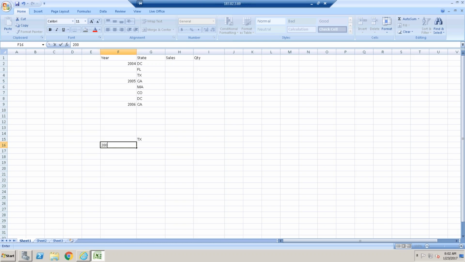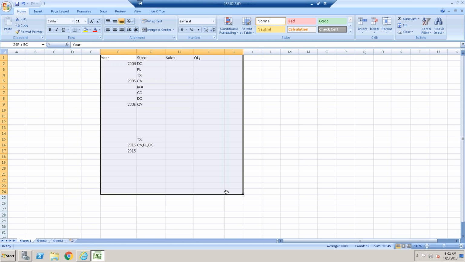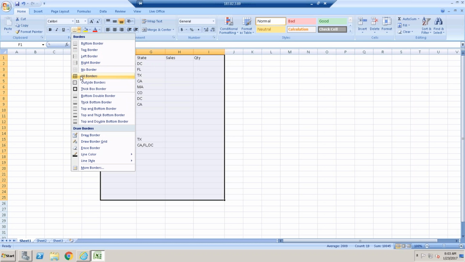For 2015, I want to see the California. For 2015 and 2016, I want to see the California data, Florida data, DC data. For 2015 and 16, I want to see the CA, Florida, Texas data. Okay, so this is my requirement.